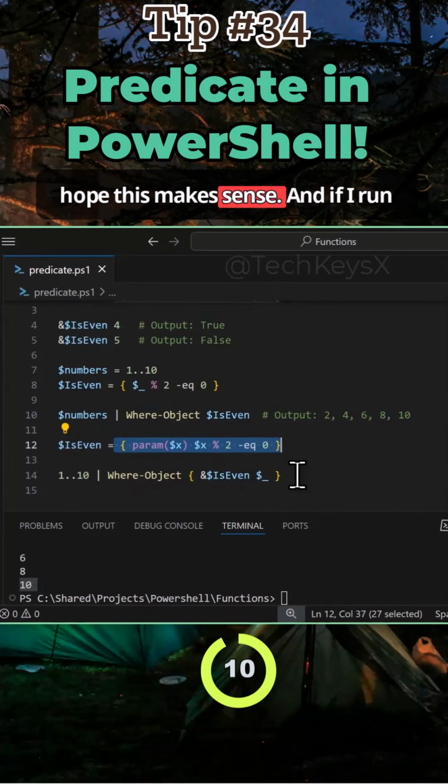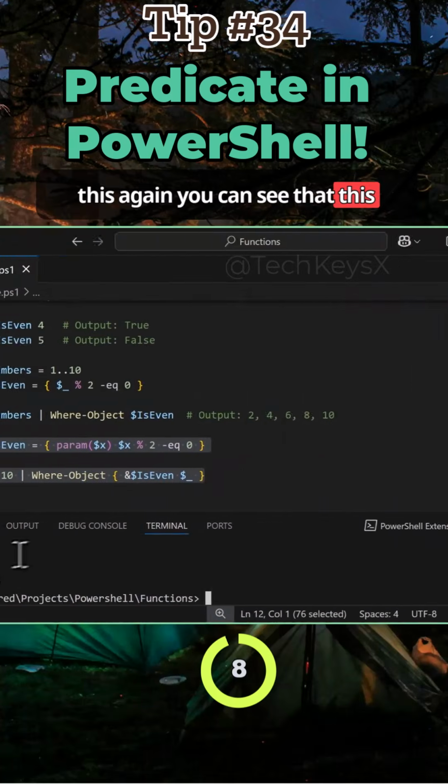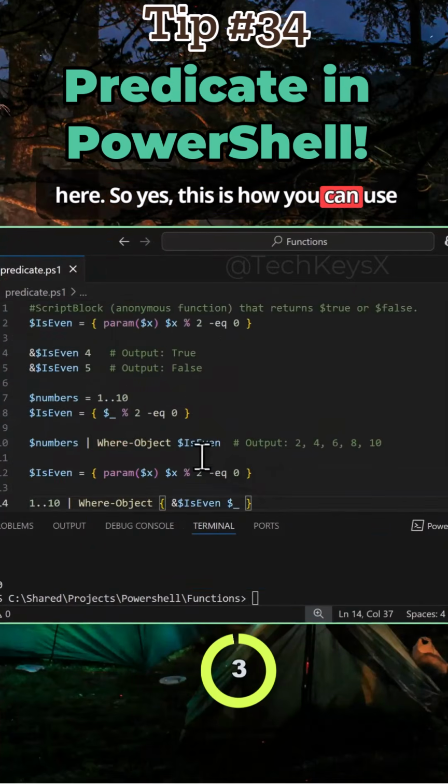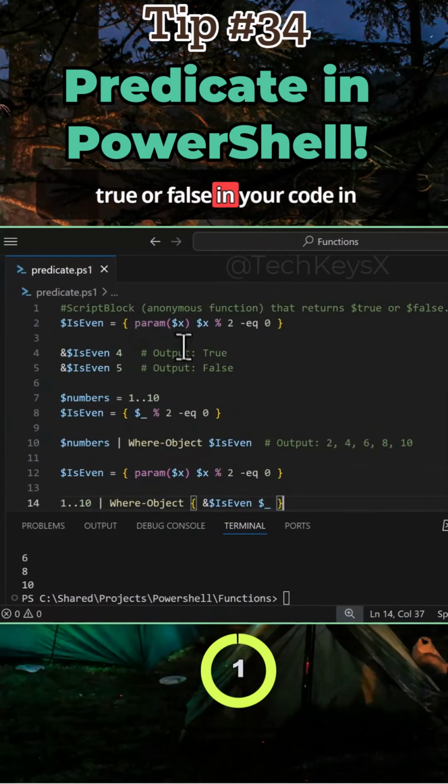So I hope this makes sense. And if I run this again, you can see that this works the same way as before. You still get the even numbers output here. So yes, this is how you can use predicates, something that returns true or false, in your code in PowerShell.